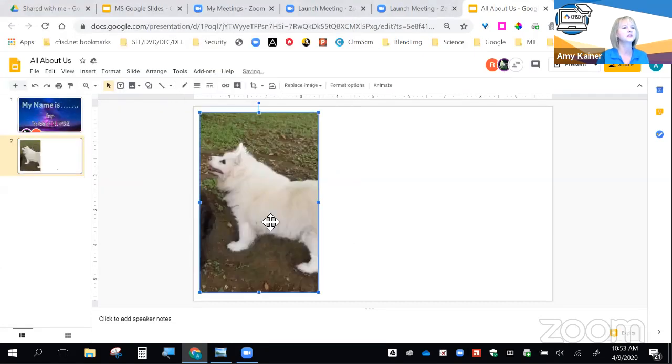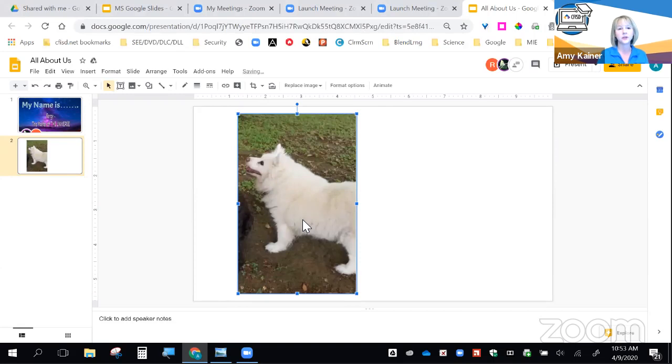So I have this one already on the hard drive of my computer. If you had images on your phone, you could easily transfer them over to your Google Drive if you have the Google Drive app on your phone, and then you could pull them in from there. So you have different options of getting images onto your presentation.